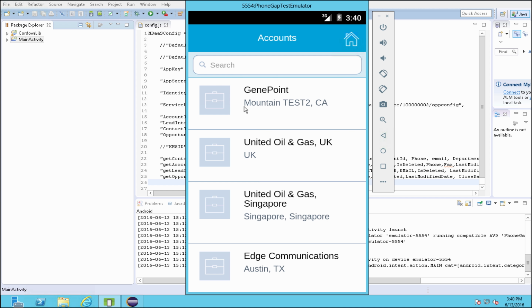We cannot show you all the steps to create the Salesforce account, whitelisting of the MobileFabric IP address, configuring the MobileFabric services, and execution of the Cordova client application in this video. However, the user guide that is attached below will walk you through all the steps in detail.